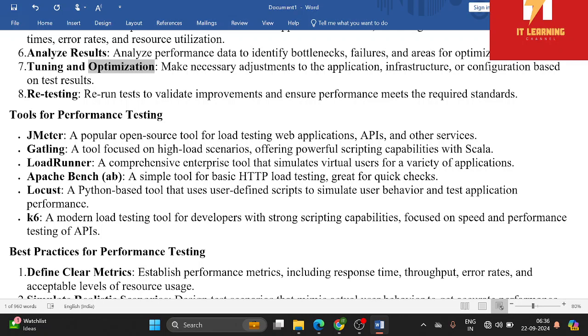Tuning and optimization: make necessary adjustments to the application, infrastructure, or configuration based on test results. Retesting: rerun tests to validate improvements and ensure performance meets the required standards.